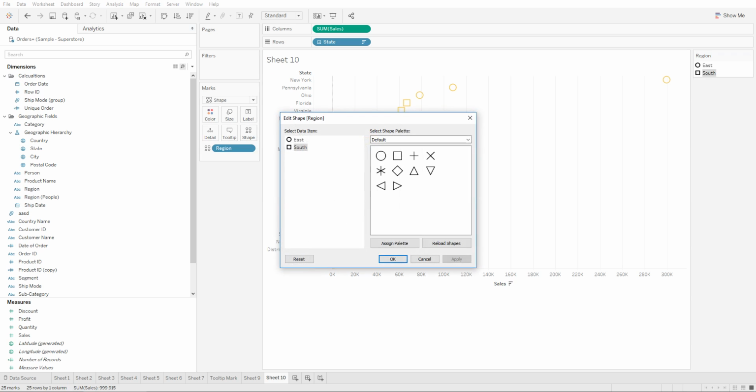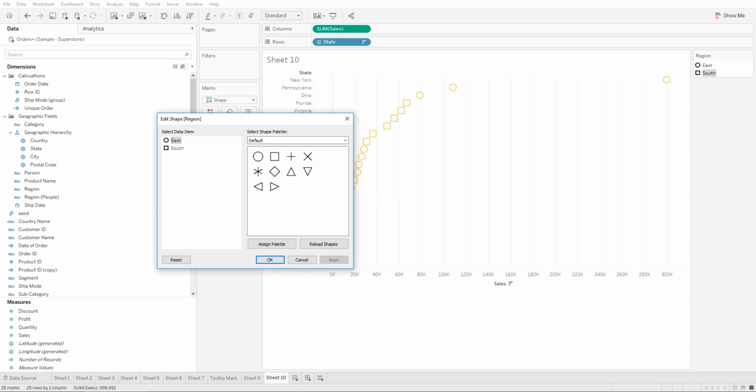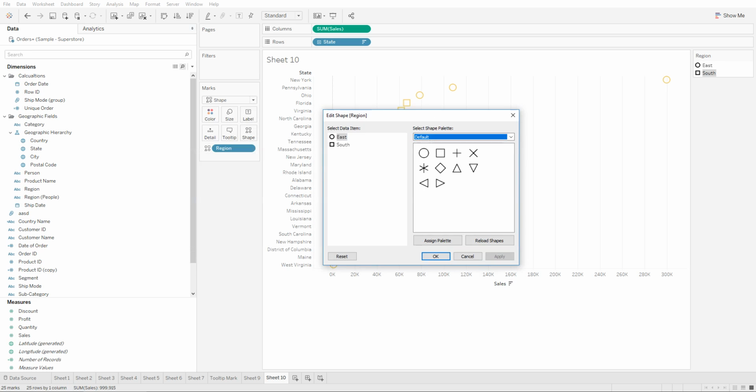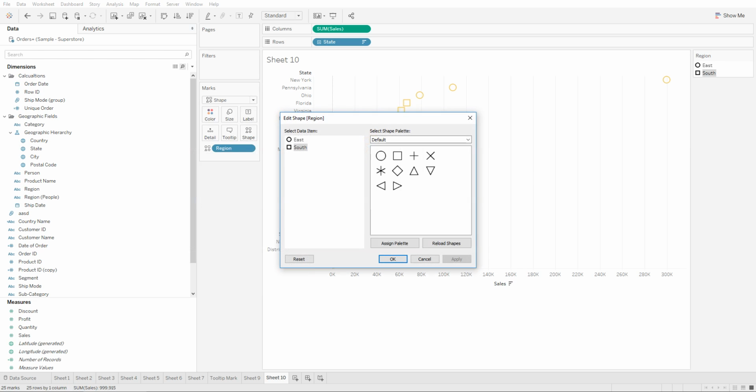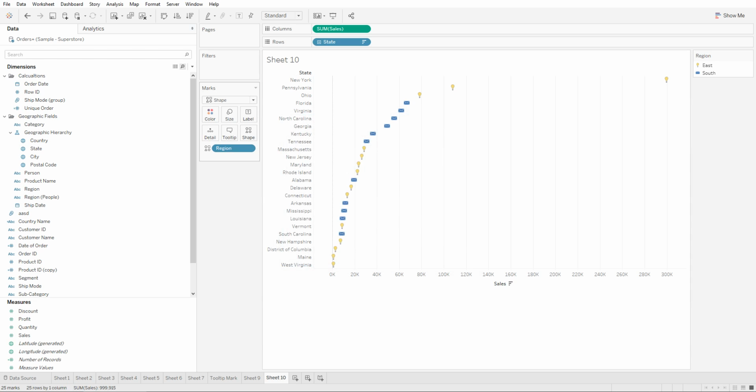And from here we can change the type of shape by going to the shape drop down for the shape palette, and we can customize the way the shape appears. So if East Coast we want it to be a light bulb and South should appear as an envelope, we can select those different options. We can click on apply and it will change the shape for you. From here we can increase the size and we can make it entire view.